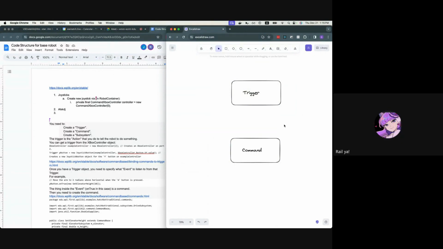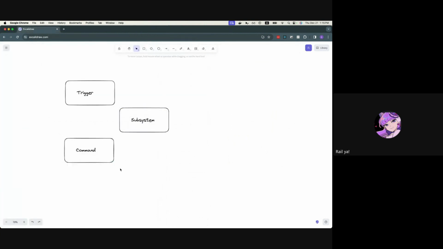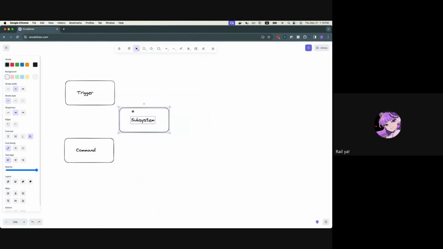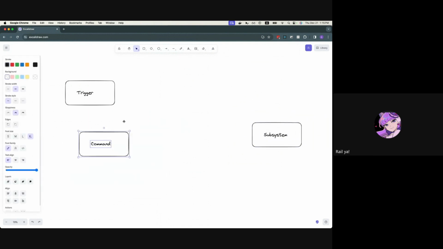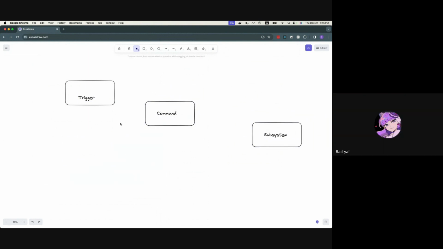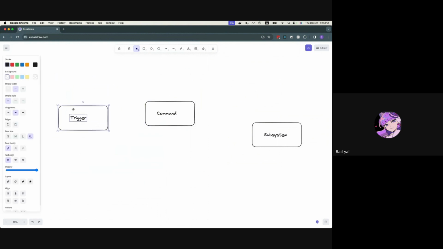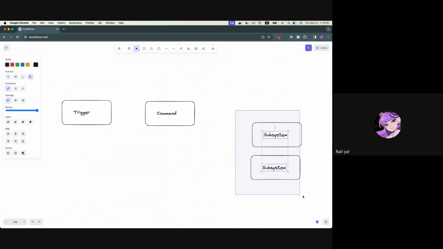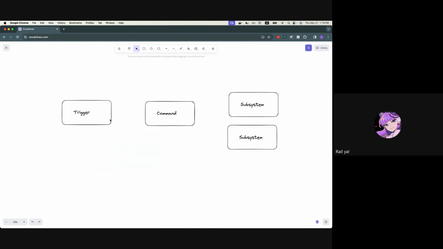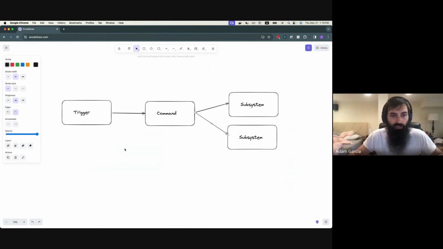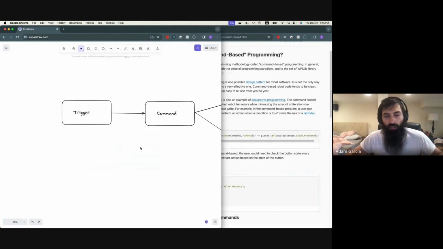I think that the trigger would be kind of like what you're pressing. Like if you have a controller, the trigger would be like pressing an A button. Okay. Yeah. And then a command is what that A button deploys to the robot. And then a subsystem describes it all. Yeah. So here, this is the command-based programming kind of logic.